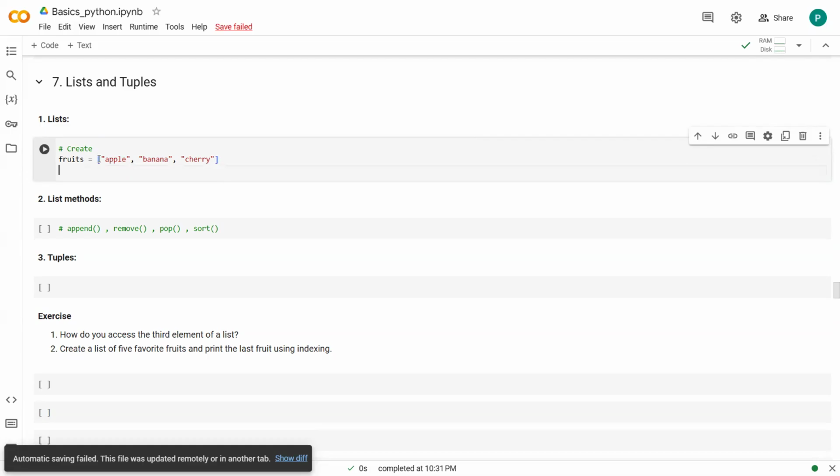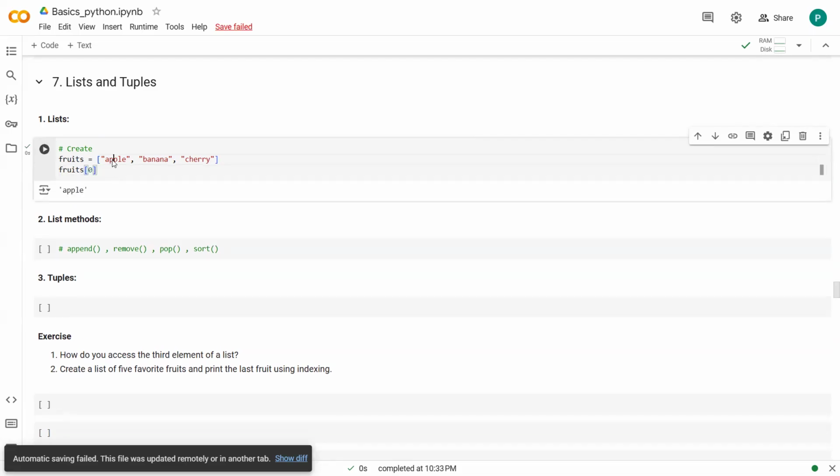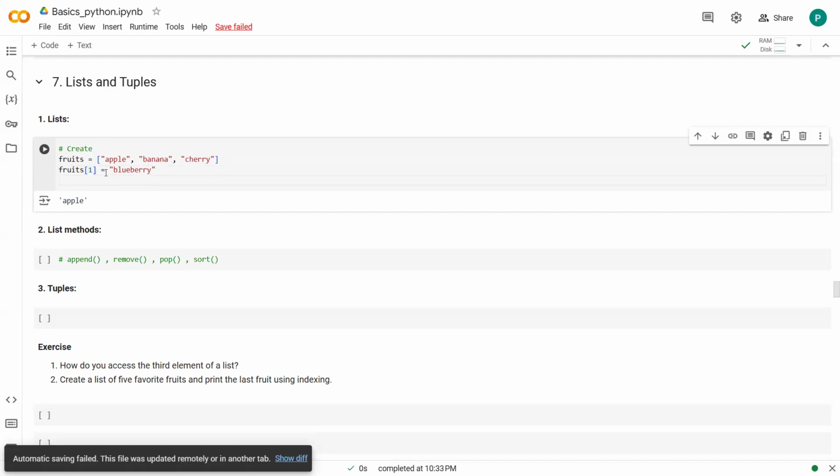Now I want to access the first element of my list. I can simply write fruits at 0, which is the first element of the list. I want to modify the first element, this is 0, this is first. Instead of banana, I want to make it blueberry, let's say. And then if I print my fruits again: apple, blueberry, cherry. So banana has been replaced.